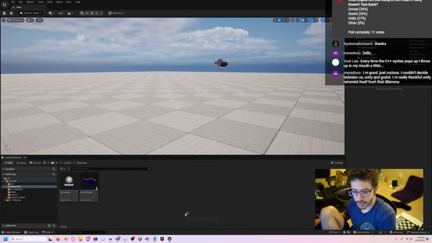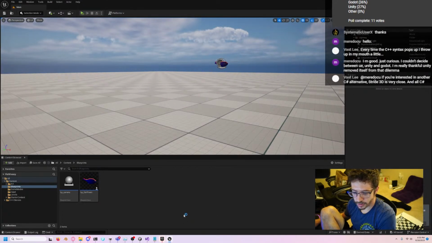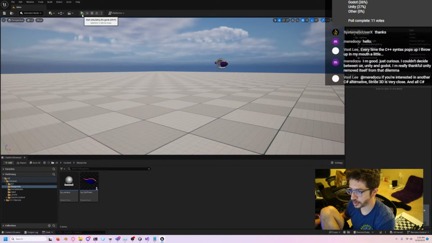Yeah, I mean, what are you thinking of using, Maridoku? Stride 3D? Is it open source? I'm down to try it. Is it open source?